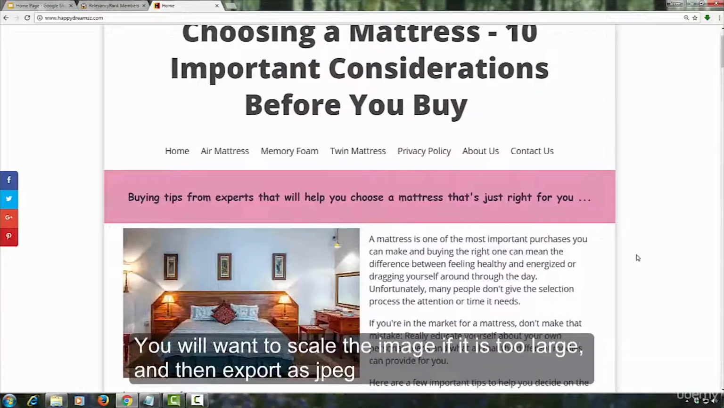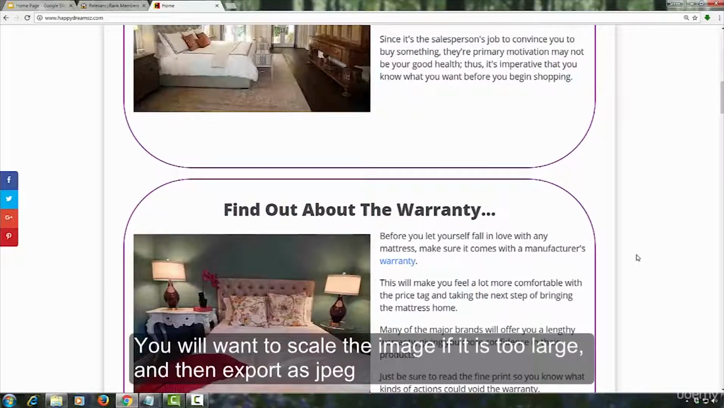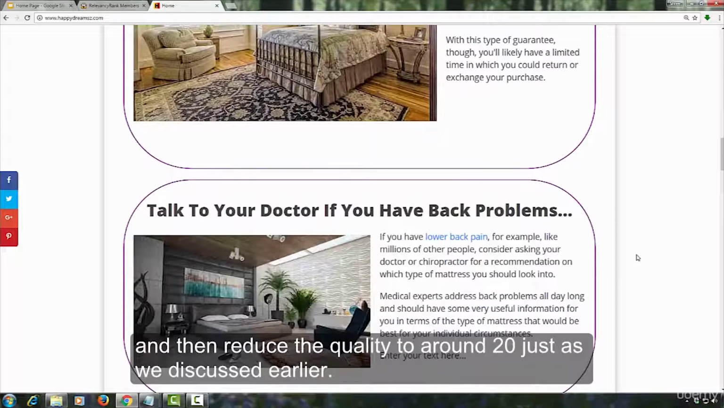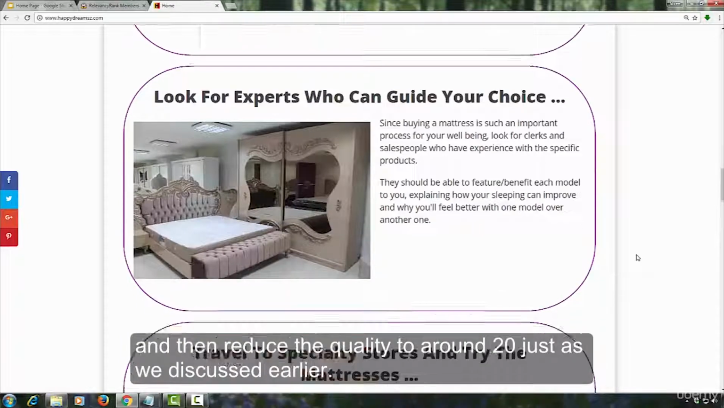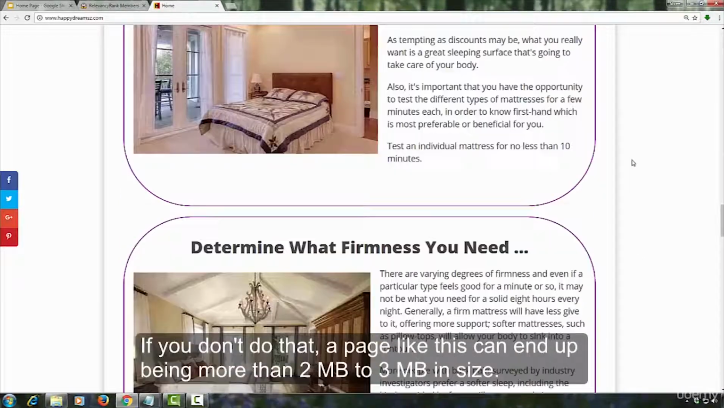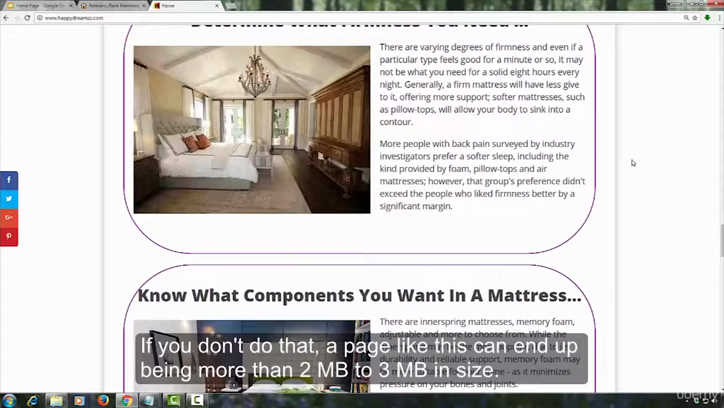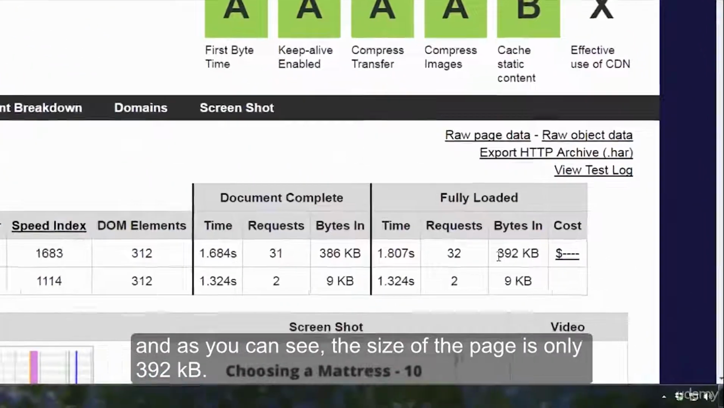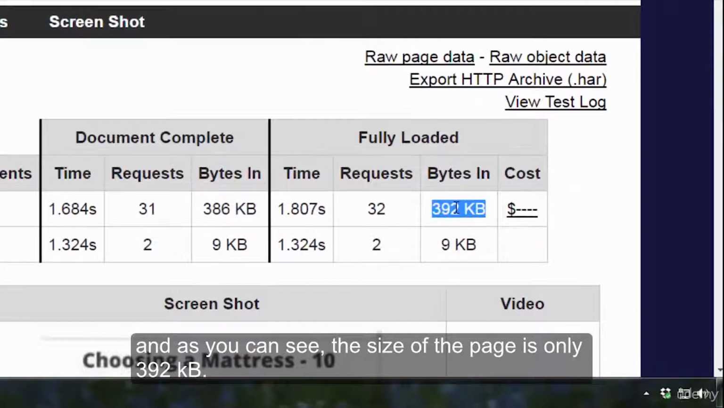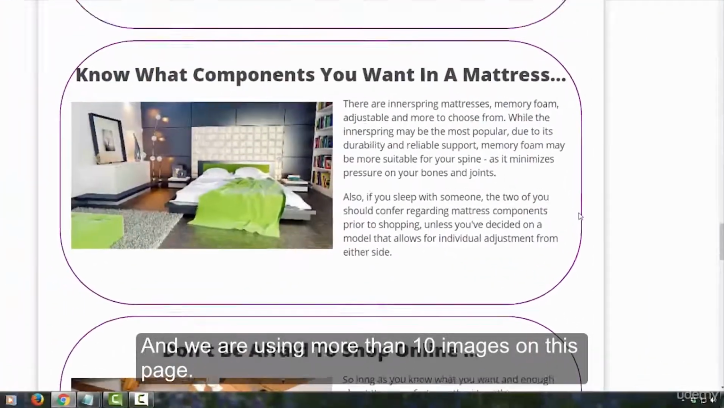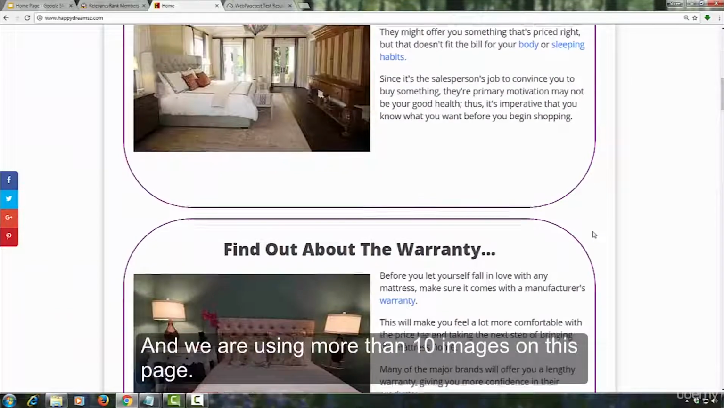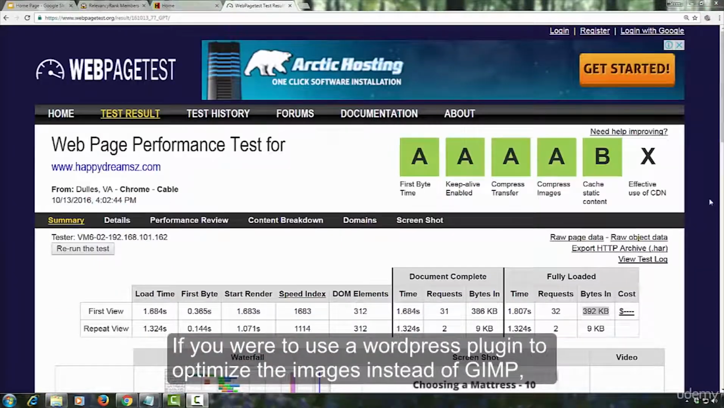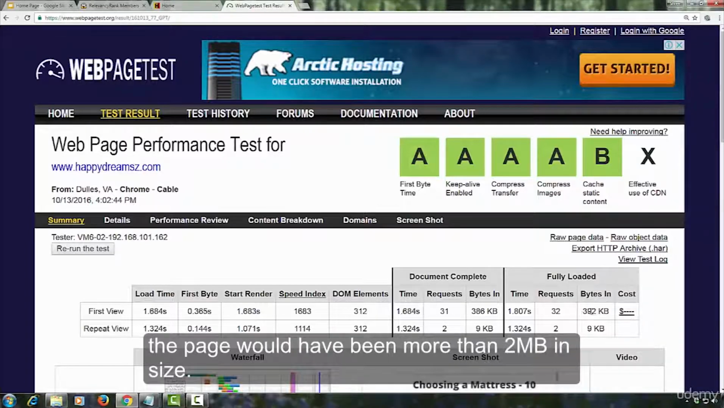You will want to scale the image if it is too large, and then export as JPEG, and then reduce the quality to around 20, just as we discussed earlier. If you don't do that, a page like this can end up being more than 2 to 3 megabytes in size. I tested the performance of the home page with webpagetest.org right now, and as you can see, the size of the page is only 392 kilobytes, and we are using more than 10 images on this page. If you were to use a WordPress plugin to optimize the images instead of GIMP, the page would have been more than 2 megabytes in size.